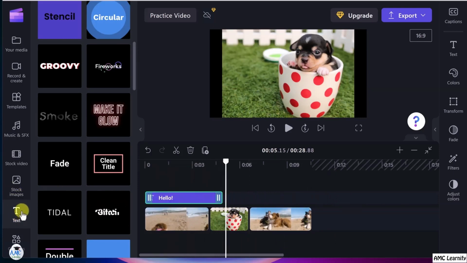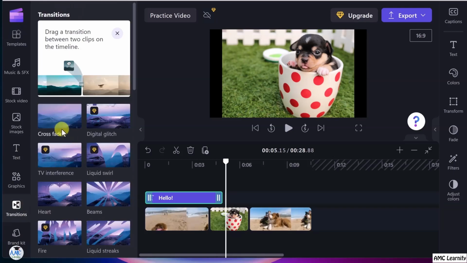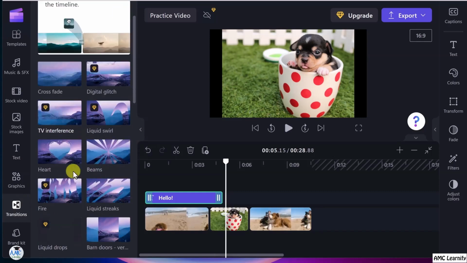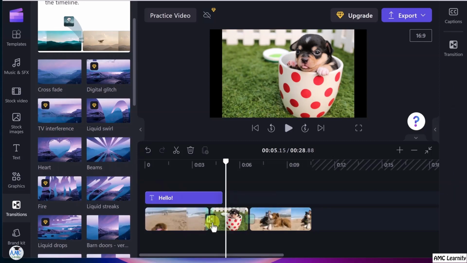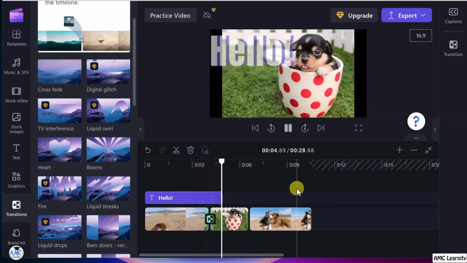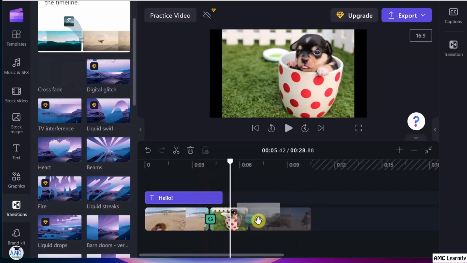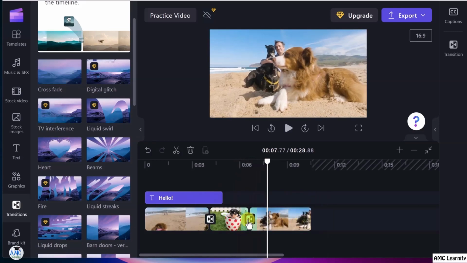Another thing that's really easy to add, I'm going to go down here to transitions. So I'm going to choose transitions here, and I can just drag them in between my videos or images. Again, that would be a free one. If I go to beams and drag it across, notice I can add it. Where do I want to add it? If I just drop it here, it's added, and now if I go back, there's a transition between them. So let's go to crossfade, drag it in between these two. Now I've added another transition. Very easy to add to these videos and everything, just drag and drop them over.